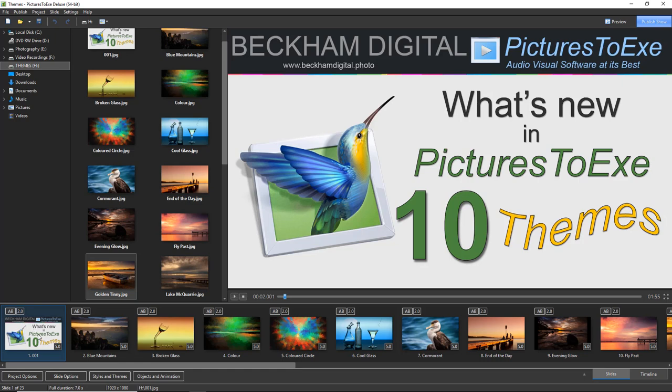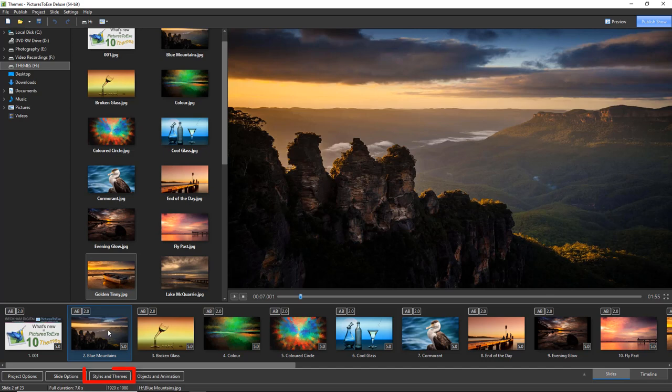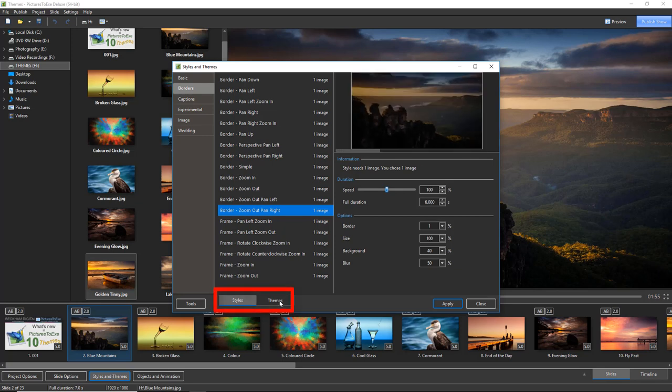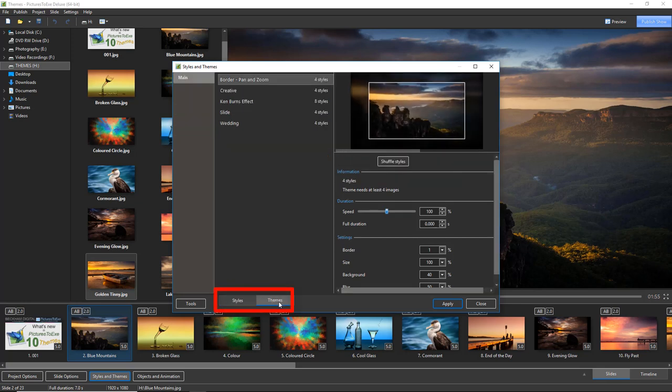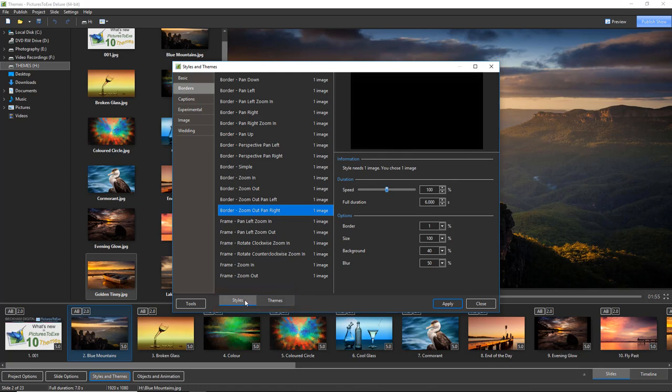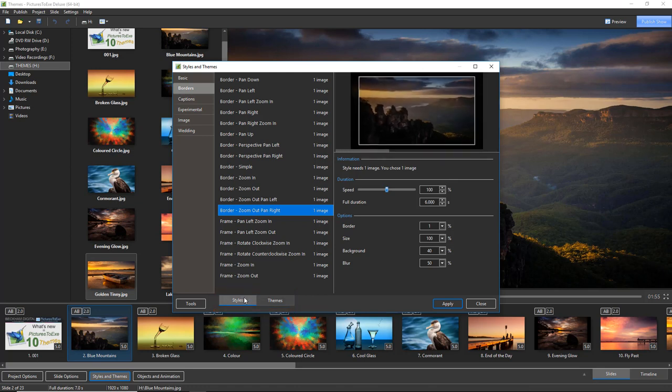Now, slide styles have been around for a few years now. Let's go in and take a look at them for a moment. If I just select one of these images and go down to the button, you'll notice that the styles button now says styles and themes, because that is what we're now looking at. And when I click to open that window, you'll notice there's an option to go to themes here or styles, so we need to make sure we go to the right one. We'll come back to themes in a moment.